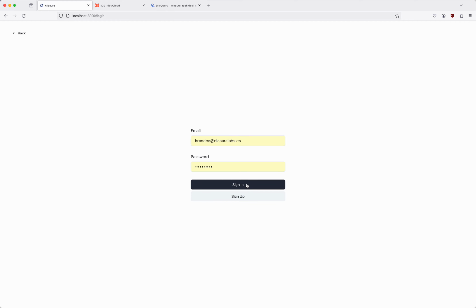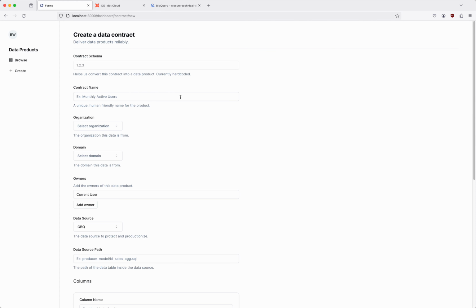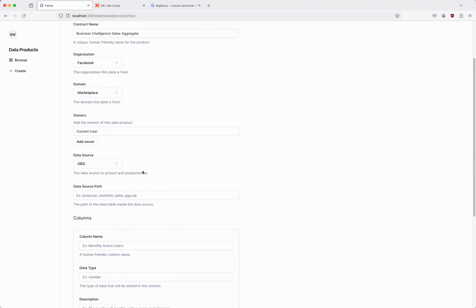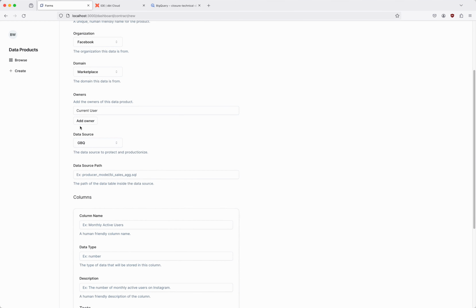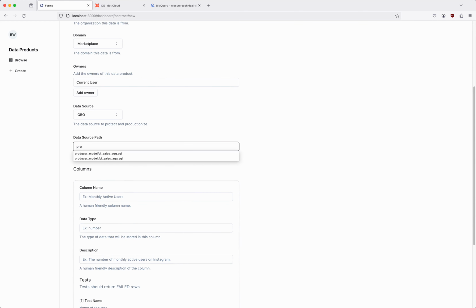So to do that, we can go onto the Clojure UI and create a new data contract. You can call this data contract business intelligence sales aggregate, for example. And let's say that it's within the Facebook Marketplace domain. Let's add the owner as me. And let's put down the path of where this producer table is.